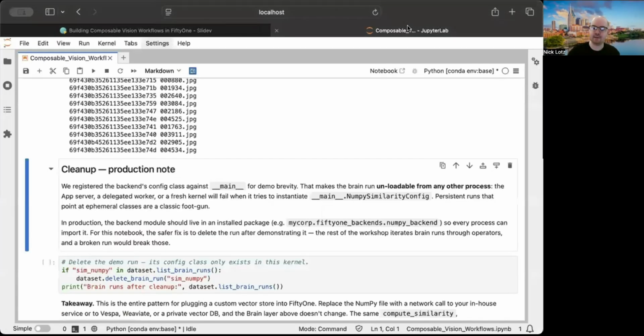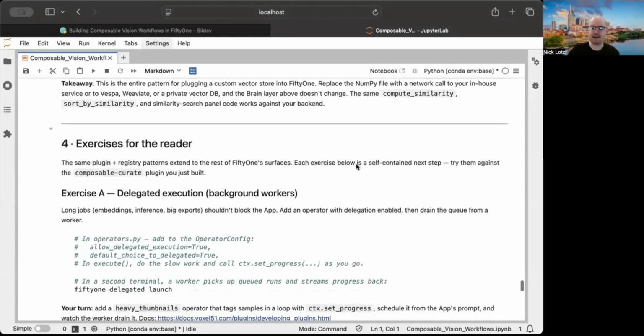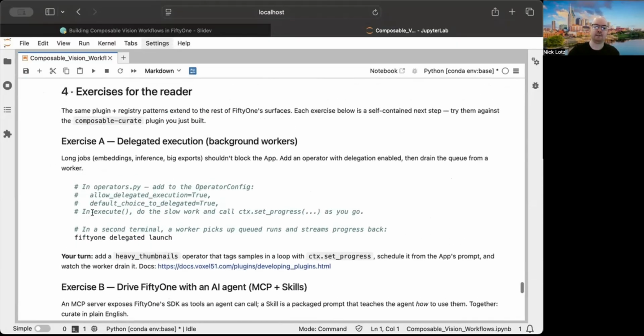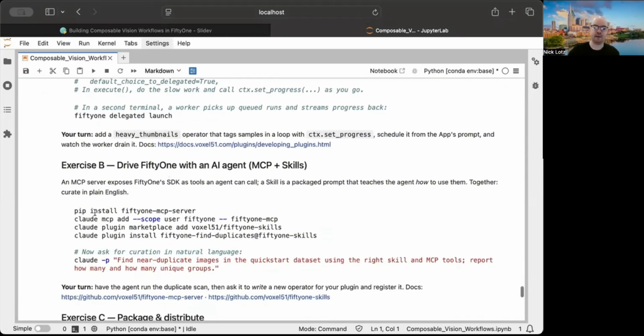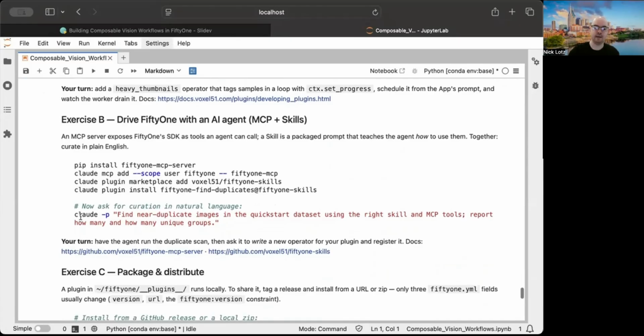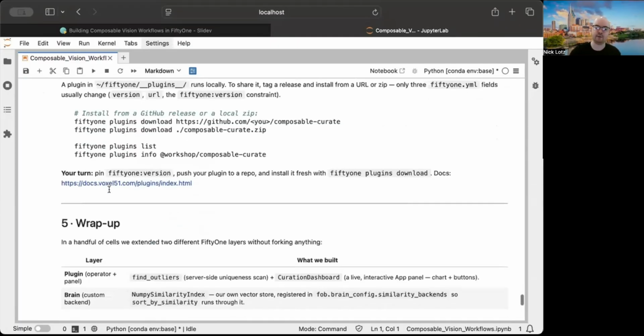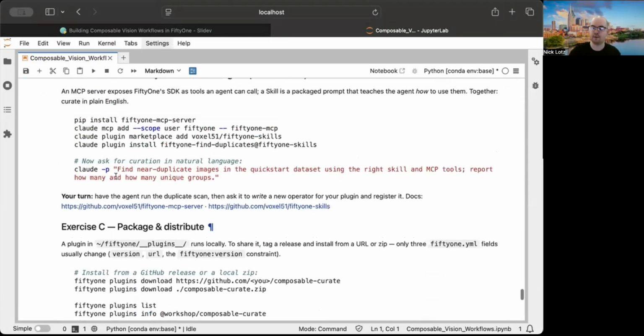There were a couple of things in this notebook that were deliberately left as exercises to the reader. So again, you're free to do these on your own. There's one that's just using delegated execution and background workers. There's one which is going to be dependent on the coding agent you use, but there's an example of using 51 MCP and skills with Claude. And then there's also some practice if you want to package up your plugin and send it to GitHub and then practice downloading a release and installing it, you can do so here as well. Again, these are largely meant to be reference material.